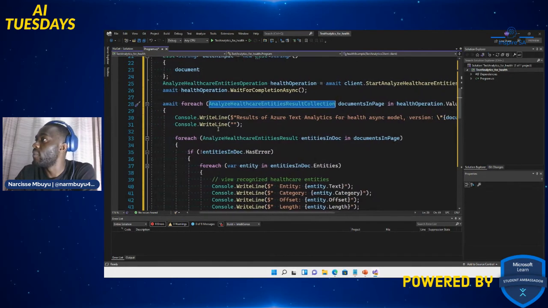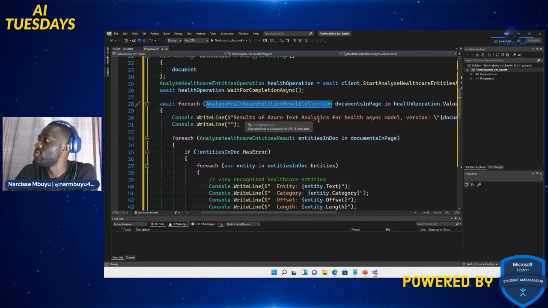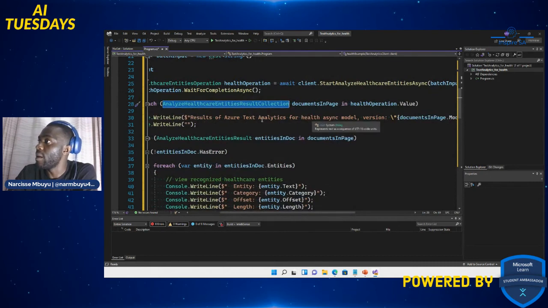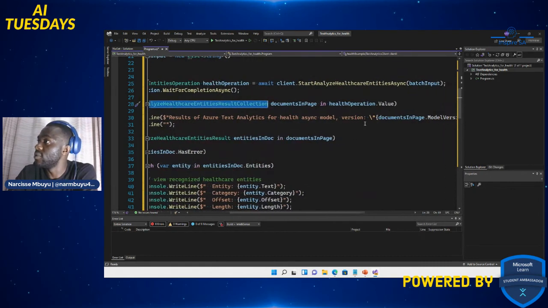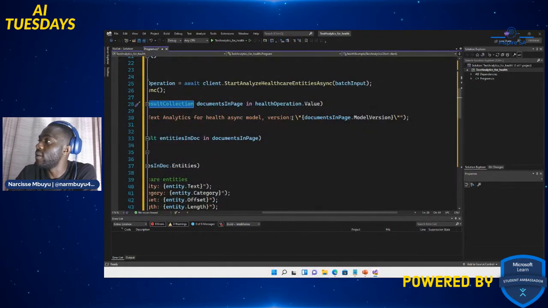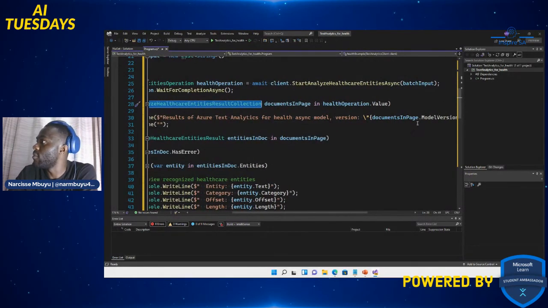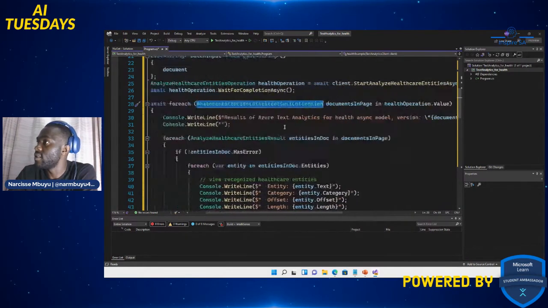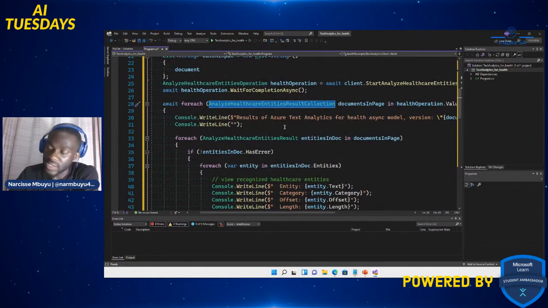And then we output the Console.WriteLine results of Azure Text Analytics. So we're outputting the result and the model. So we're outputting the model of the API that we used, documents in page.model version, so we know which version we're using. It's easier to keep track. Skip a line, and then we start analyzing the health entities in the results that we found. Again, foreach analyzed healthcare entity result, entities in document in page, right?